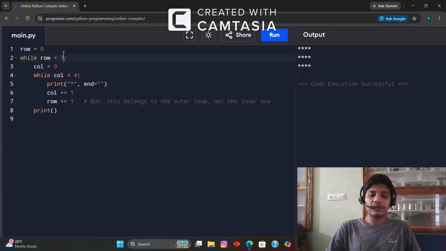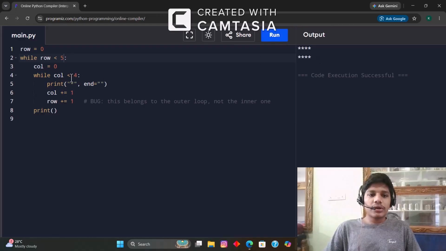For example, if you give 5 here, which is greater than 4, it will run again because the value of row was 4, right? So 4 is less than 5. When you run it, you will get 2 lines of output. But why? Because the value of row becomes 4 here. When it goes into this condition, 4 is less than 5, true.